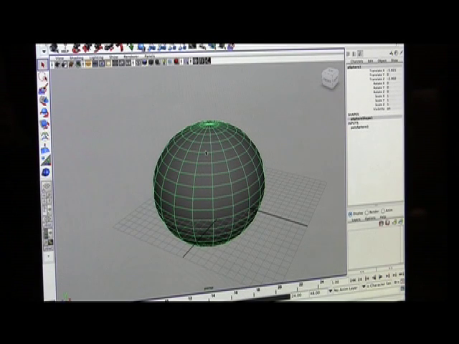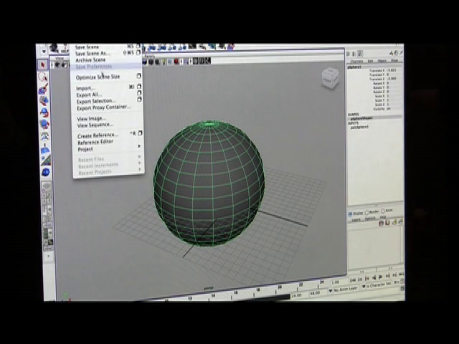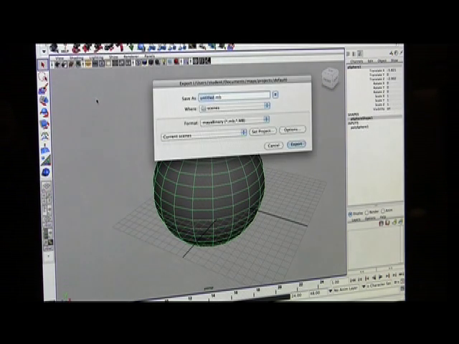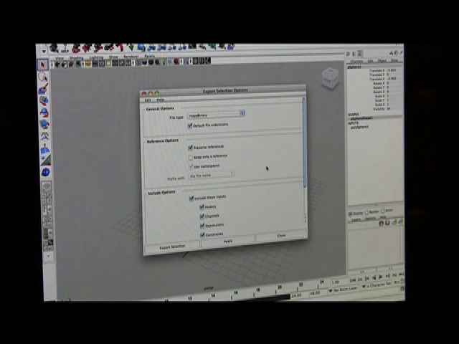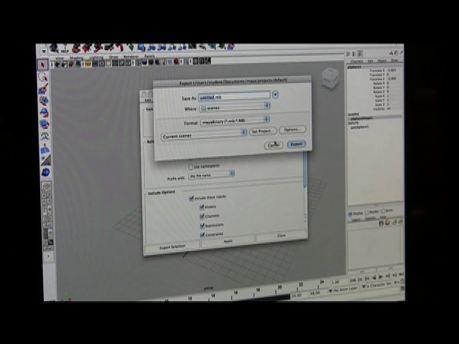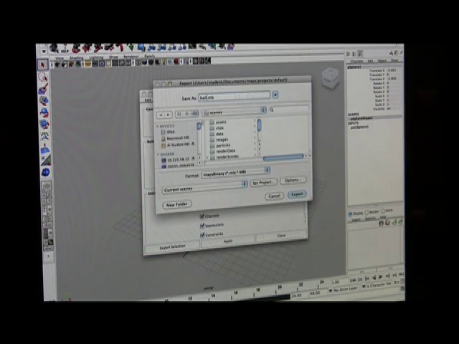So here's your object you're going to export. So you go to File, Export Selection, Options. You want to check keep only a reference, and then uncheck Use namespaces, and export your object. Just name it whatever you're going to name it. Export it as a .ma file.